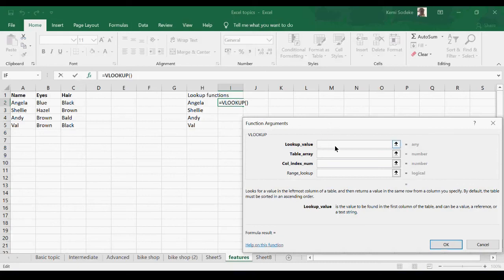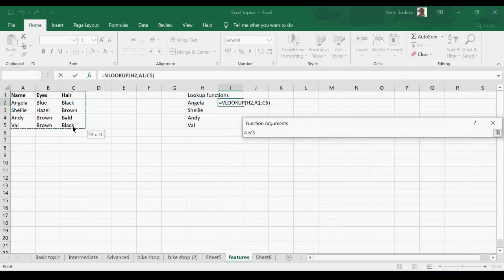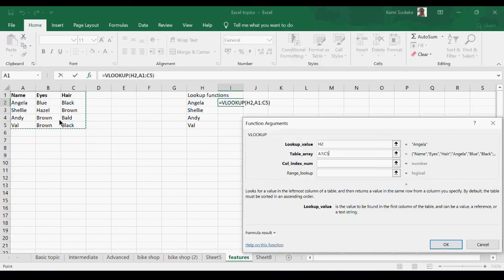When you start with a VLOOKUP, it asks what you want to look up, which is the lookup value. I want to look up Angela, so I'll click on Angela. It then asks where you want to look this up, so you need to put a table. I will select the table, which is from cell A1 to C5. It asks what column you want it to look in. I want column B, which is column 2, since A is 1 and B is 2. You just literally need to count.